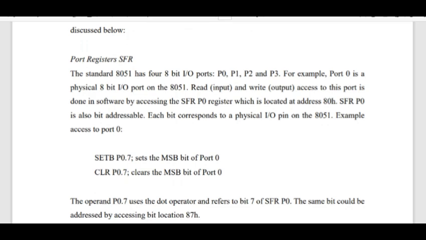For example, access to port 0: SETB P0.7; the semicolon comment says it sets the MS bit of port 0. We can use a special command, SETB, to make the biggest bit, the MSB, of our special key, the SFR port 0 register, stick out, which opens a special part of the door, port 0.